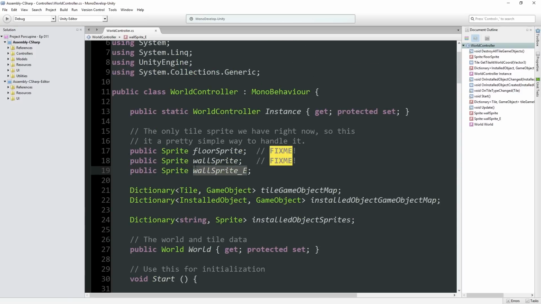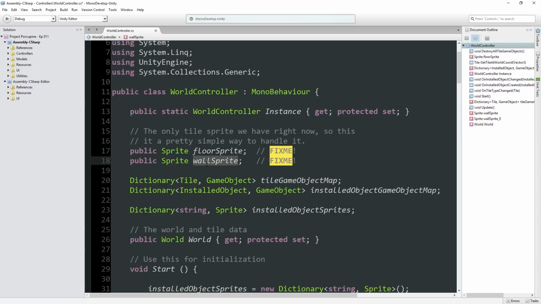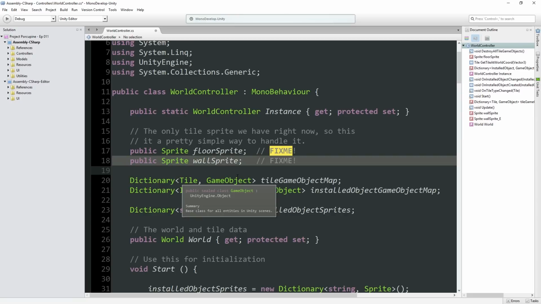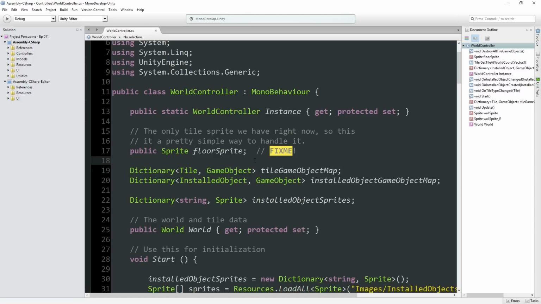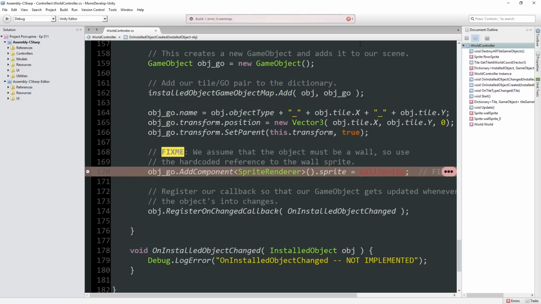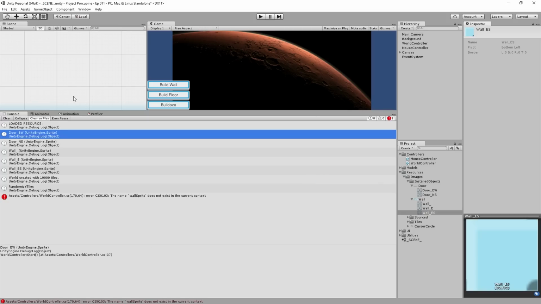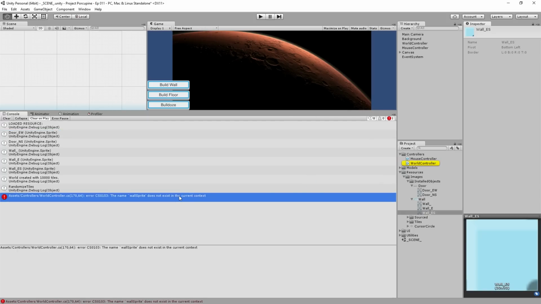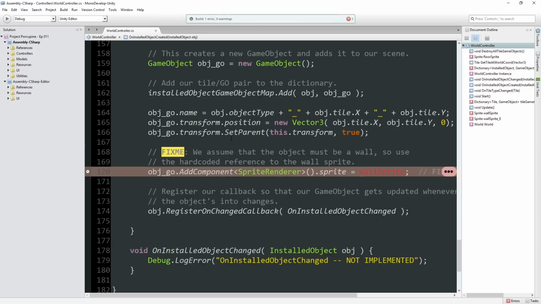So what we can do, obviously we don't need this wall sprite underscore e, but now we can also get rid of the wall sprite reference. Now, if we do this and we try to compile, I'm going to do that by hitting F8 over here. So it compiles in the editor, although if I just tabbed out, you get the errors here. You can see we got an error. The name wallSprite does not exist because, of course, I've removed the reference. There's nothing called wallSprite anymore.